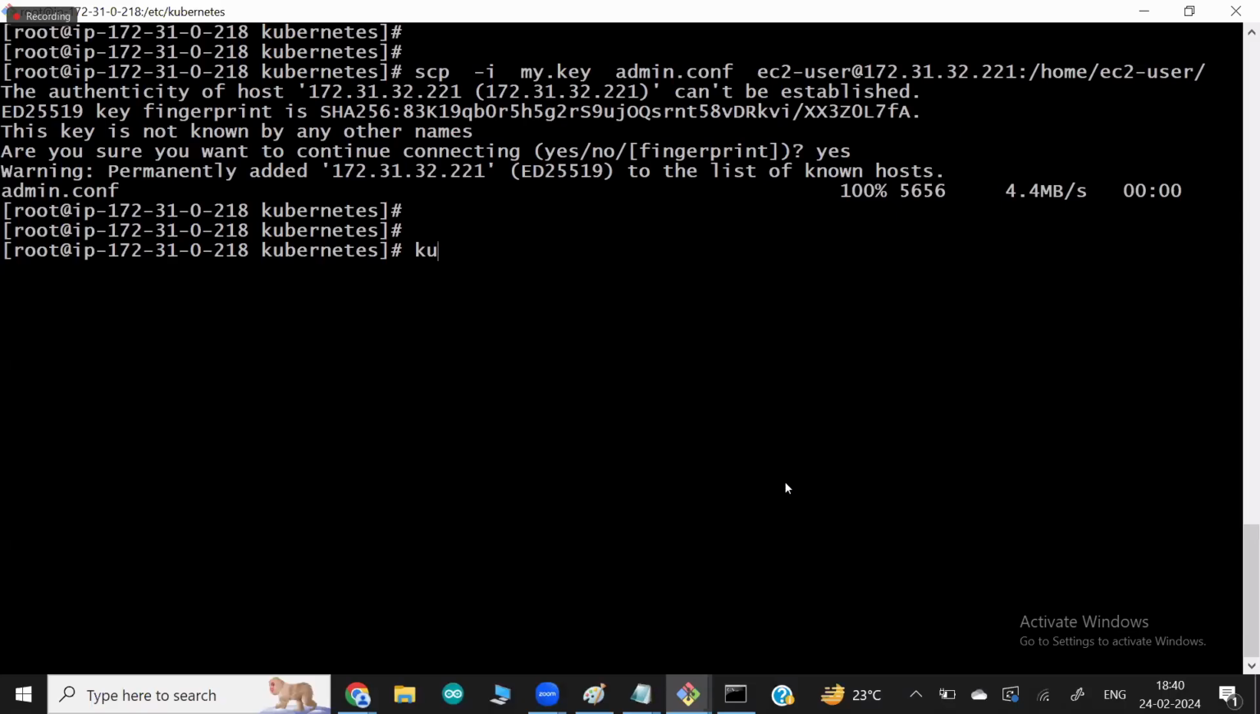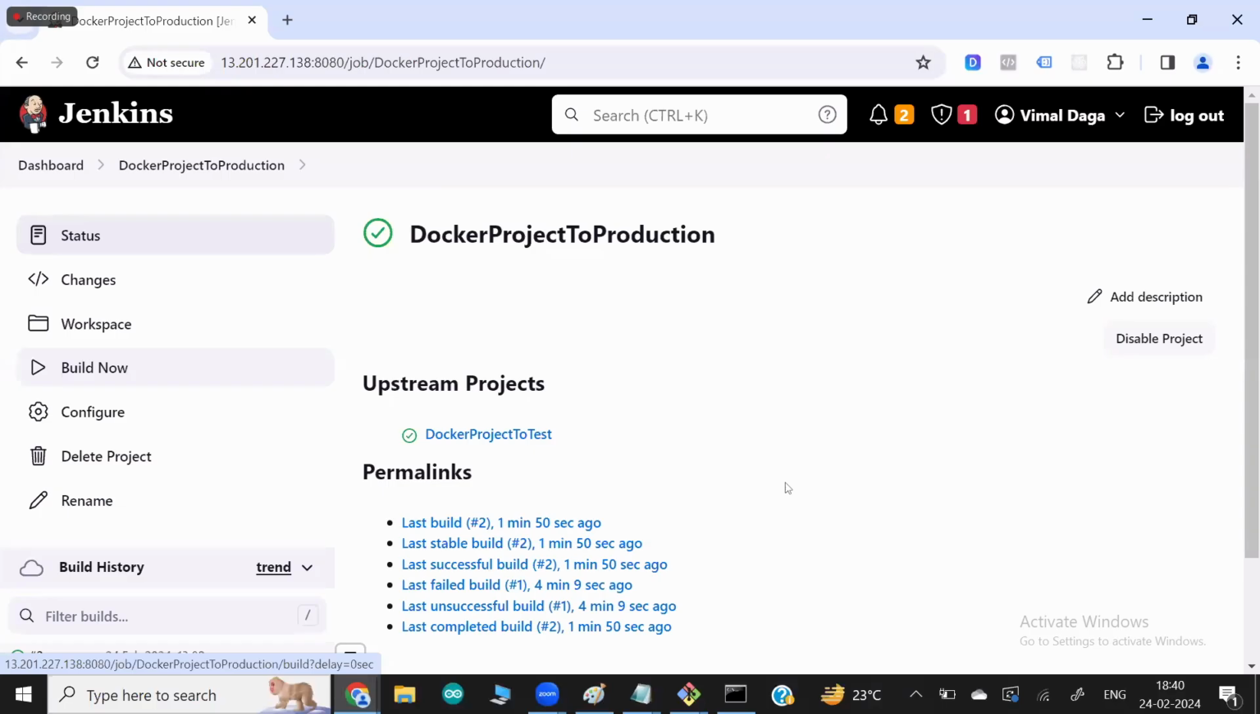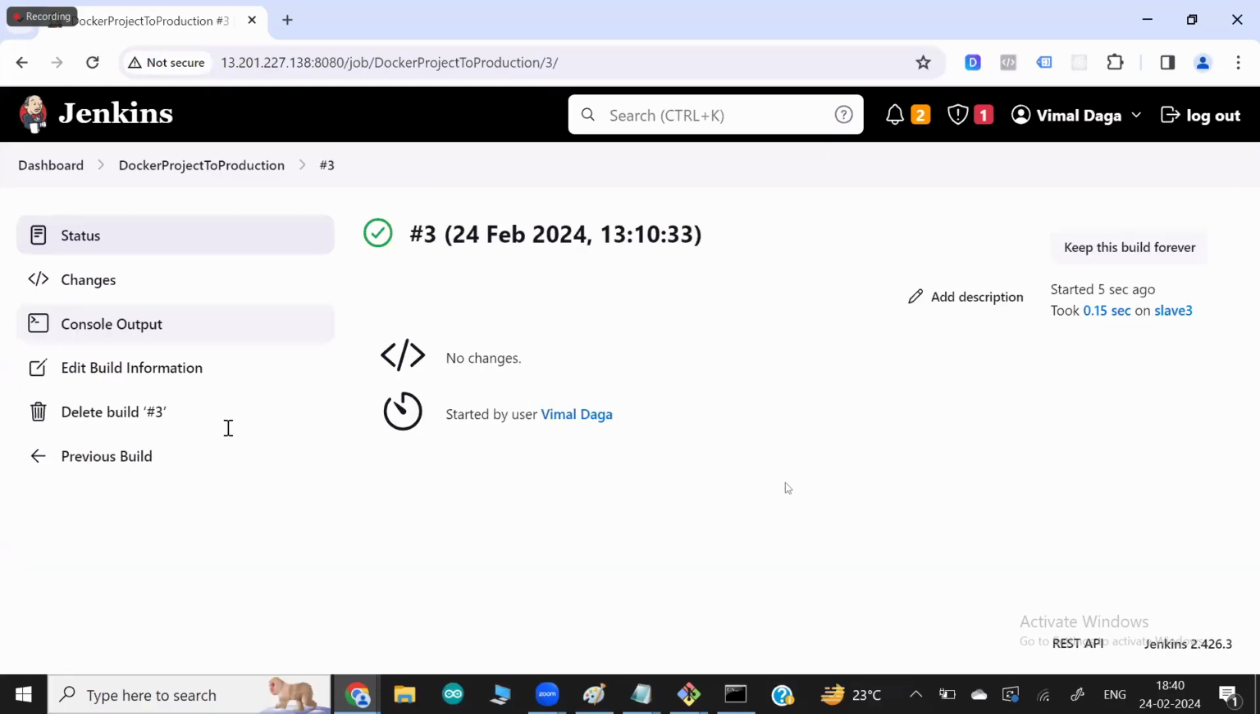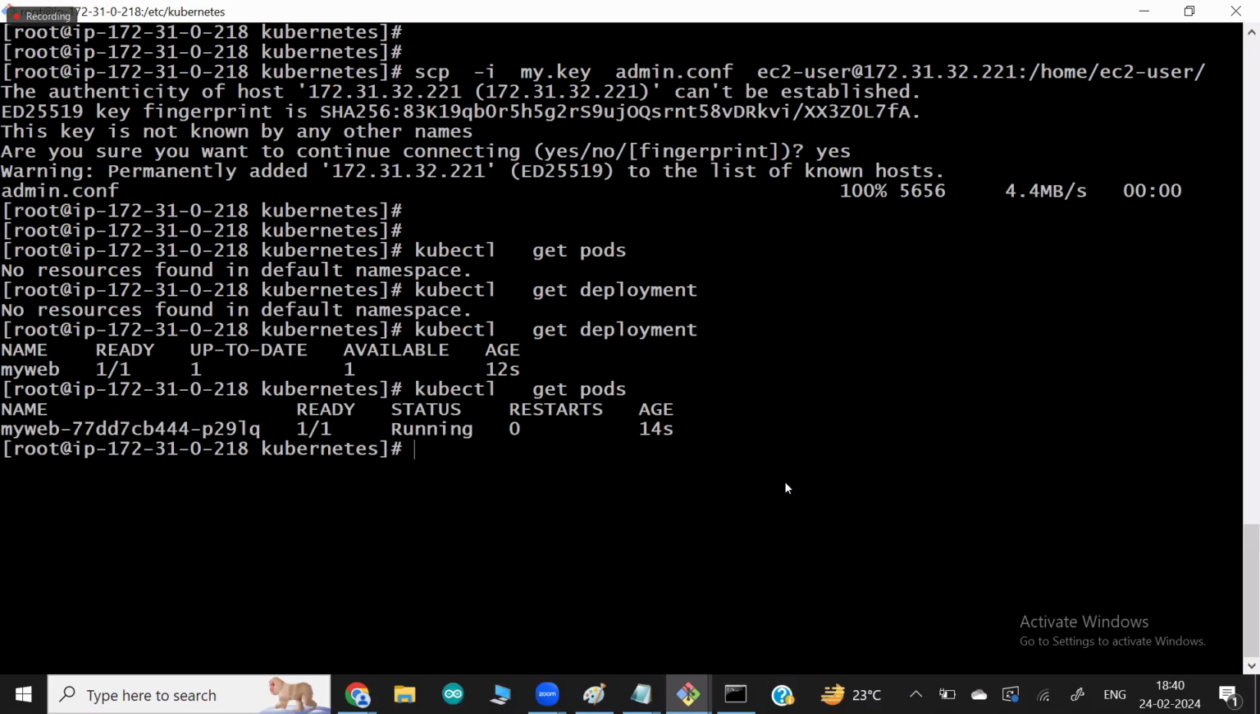But when I run this job, see here, they launch a deployment successfully. I can check from the master node also. The deployment launched successfully and they launched one container, one pod. Fantastic, guys. They're running perfectly fine.